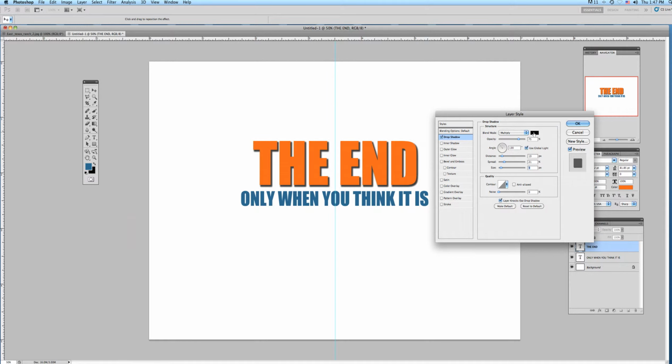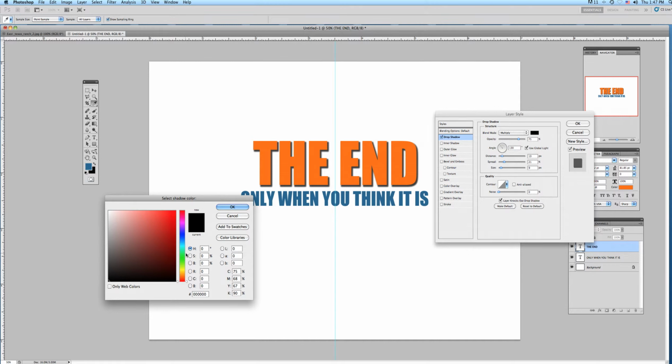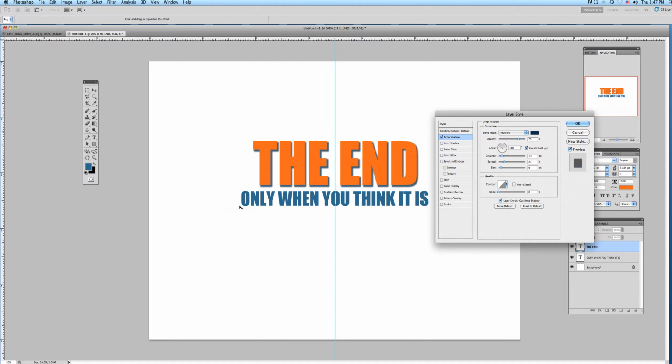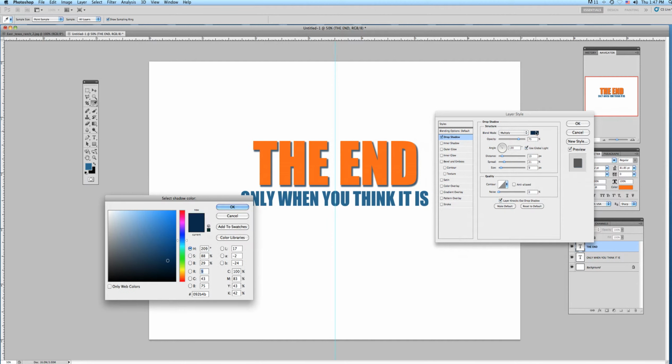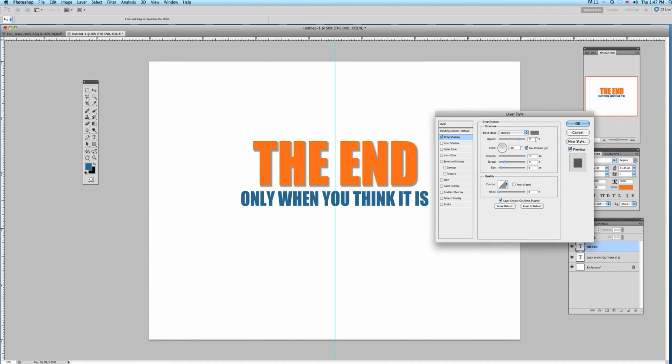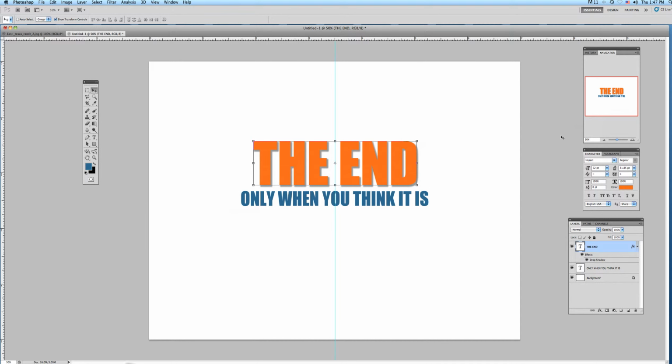If you don't like black, you can click on the black and say, I want that to be a very dark blue, or whatever color is behind that, and you can change the color of your shadow. Against the black background here, I could say, let's just go with gray. It's going to be kind of gray anyway, but it depends on how subtle you want to be.